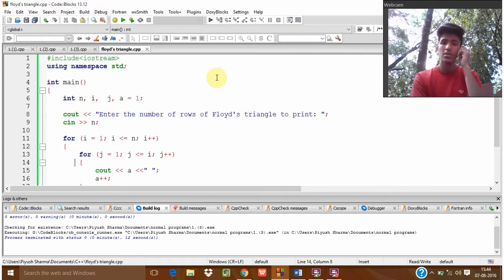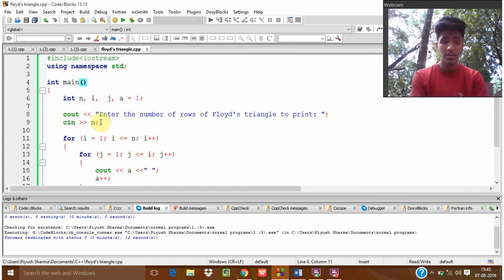This program also starts with the same thing: header file #include <iostream>, using namespace std, the main function. Here we have declared four variables n, i, j, a, which I'll explain in the following program. First you have to enter the number of rows of Floyd's triangle to be printed. So here n is used, and n is initialized to the number of rows to be printed.